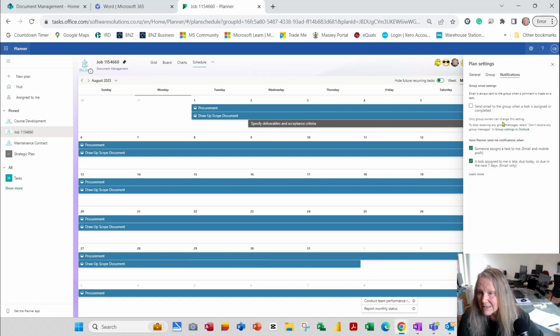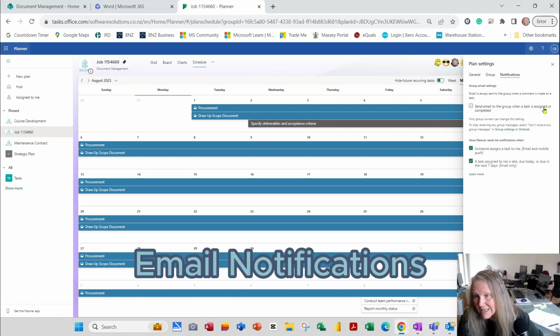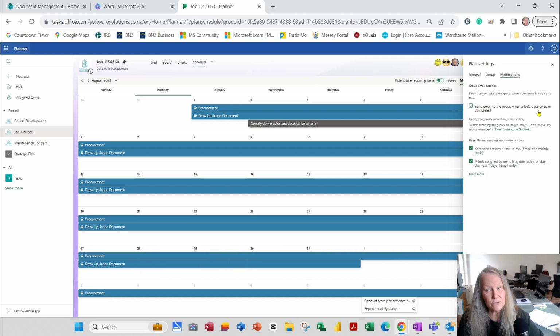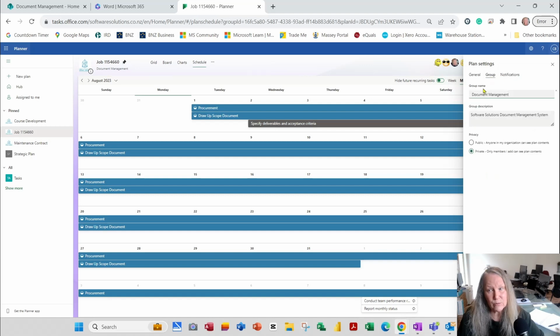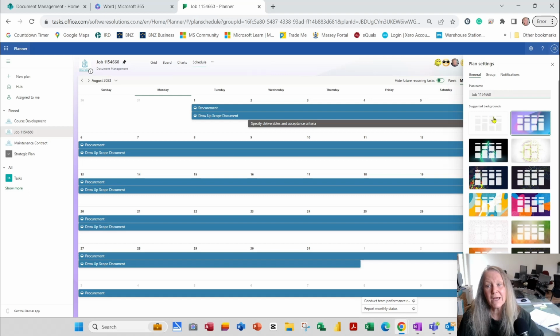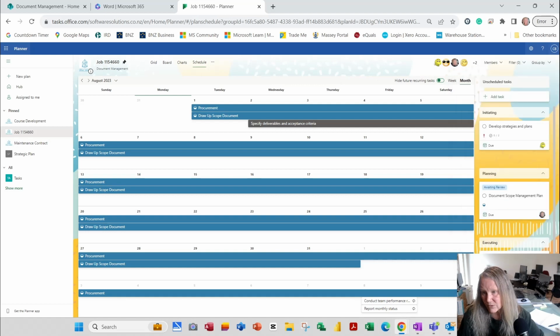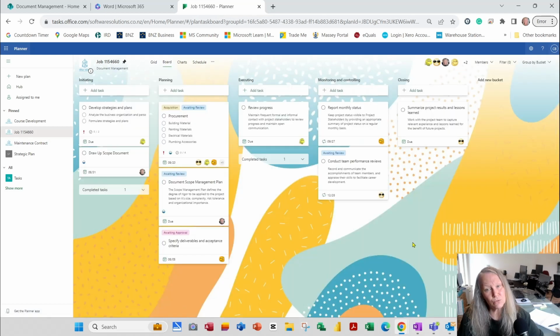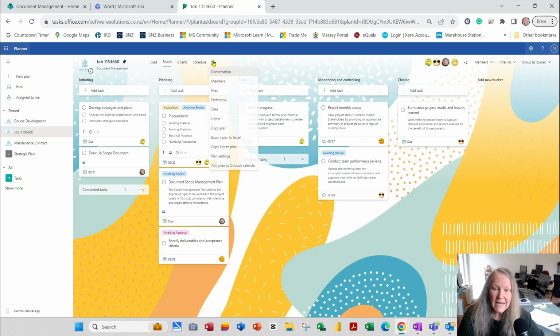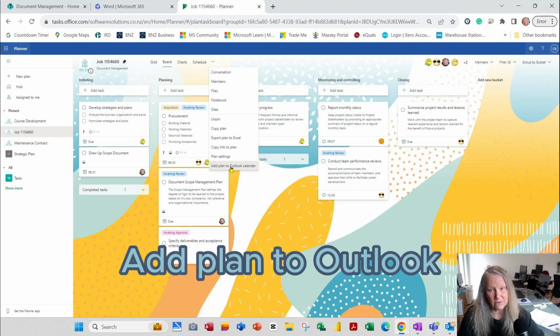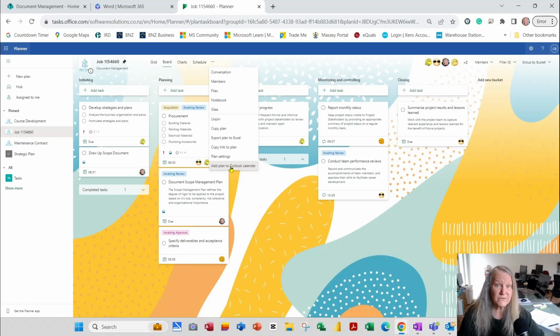And also I can ask it to send an email to the group when a task is assigned to somebody who is a member of that group or is completed. So you get email notifications as well as group assignments, public and private, as well as a particular type of style. I might choose that style actually. And then close. And that will be visible on the right and more visible when you're in the board. So the plan settings are important as well. I can also add this plan to Outlook, my Outlook calendar, which is very useful.